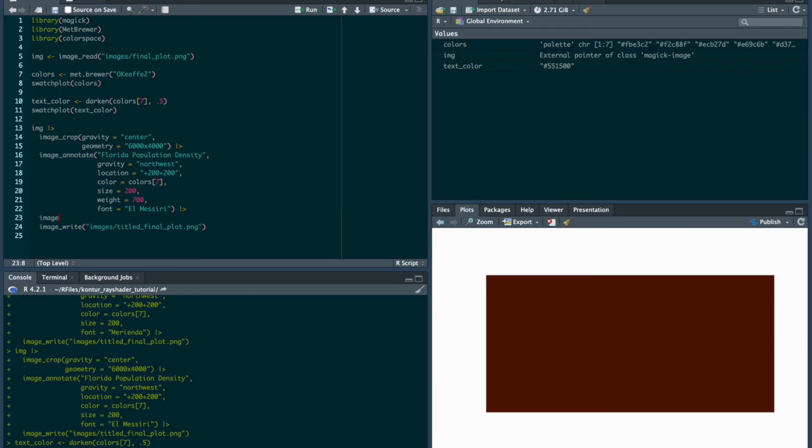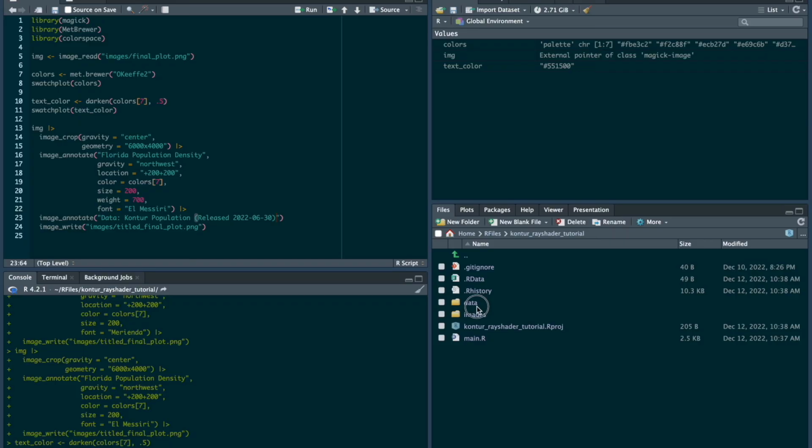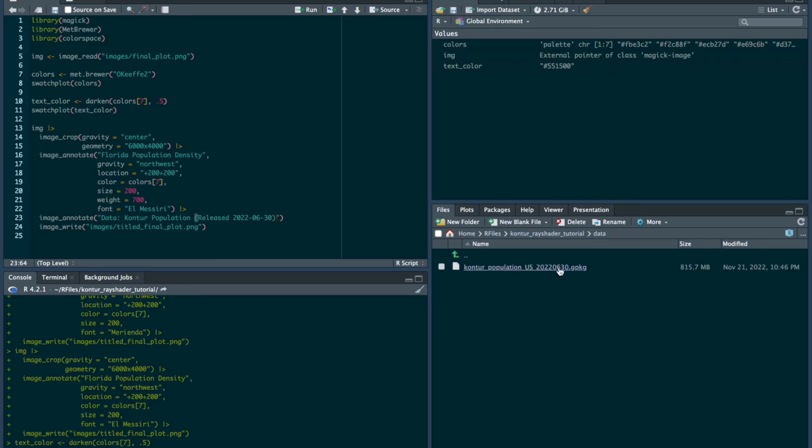And while we're at it, let's add another layer here to add our data credit. So let's say data from Kontur Population released 2022-06-30. And I know that's when it was released because of the documentation, but also because of the file name here. That's the point of this file name. But where do we want that to be located?